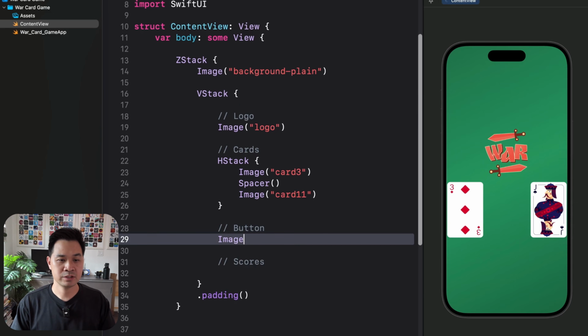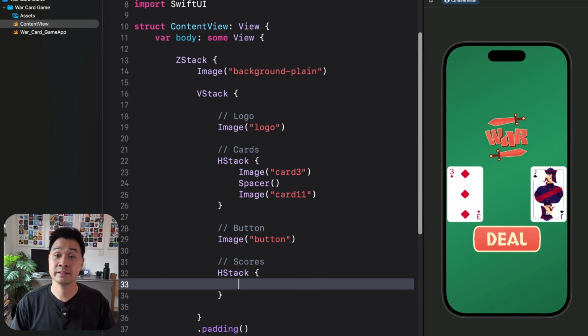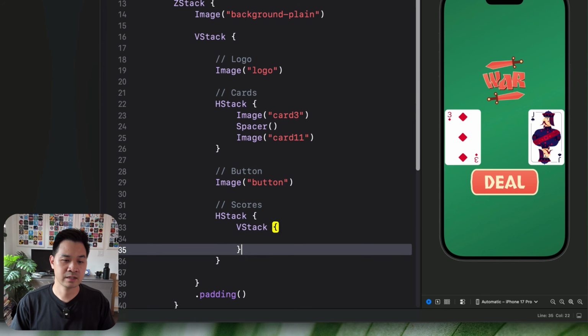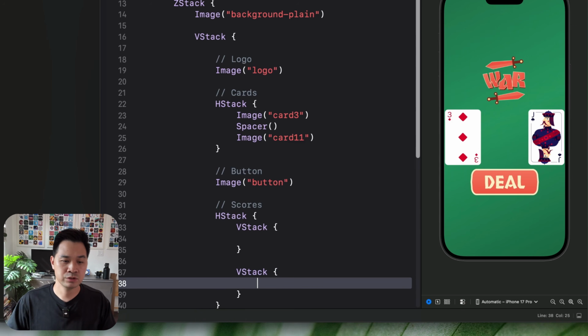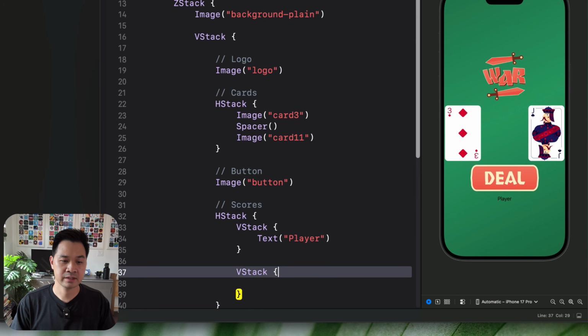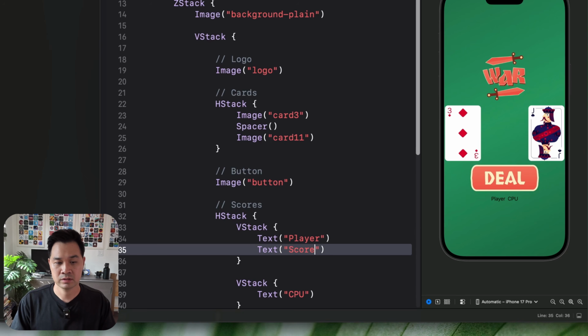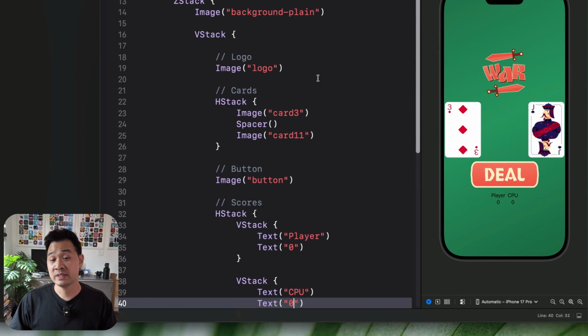Okay, so let's continue on with the button. We've got image, button, and then for scores, we have H stack, and it contains 2 V stacks. So there's V stack number 1, and there's V stack number 2. And inside the V stack, there's going to be two text views. So one is going to be the player and the CPU label. And then underneath, we're going to have the score. Well, this is a number, right? And that's basically all the elements that are on the screen. Now we just have to arrange the layout a little bit, add appropriate spacing and things like that to make it look the way we want it to.